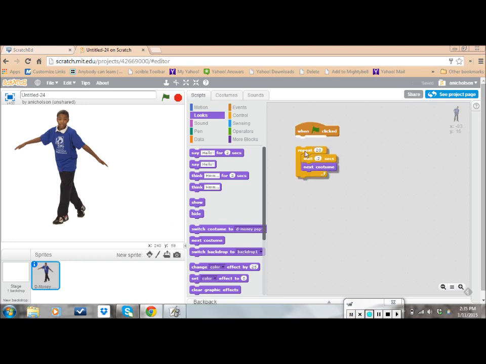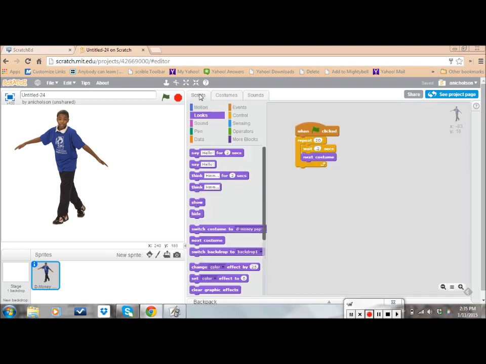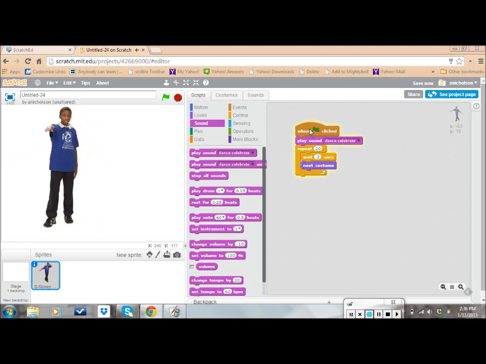If we wanted to augment this a little bit, we could add a sound. There's a dance celebration sound that's associated with this sprite. So we'll go back to Scripts, pick Sound, and we'll say Play Sound Dance Celebration. And we'll just pull it over here so that it nests in this area. And then we can play it. And you notice that it continued a little bit longer than the music did, so we could play around with that and get that to play the exact amount of time that we wanted.